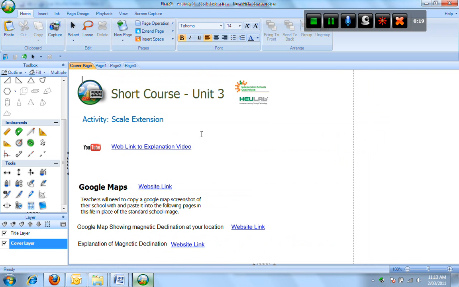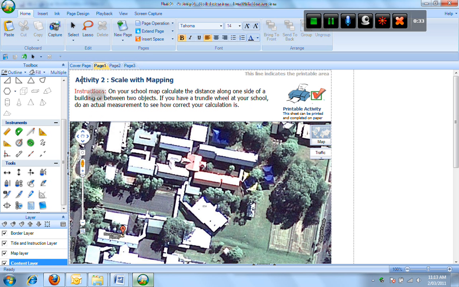First of all, on the front page here, we've got the overview, a link to Google Maps. We've also got 2 links to websites that explain about magnetic declination, okay, which you might need to go through before page 2 and 3. Okay, what I've done here is inserted a map onto the page, and students are just going to use this map or a map of your school to do a measurement.